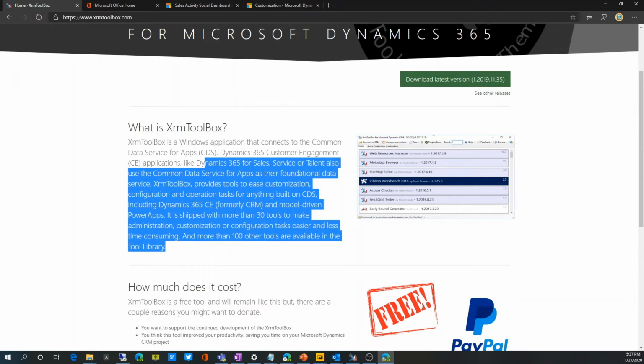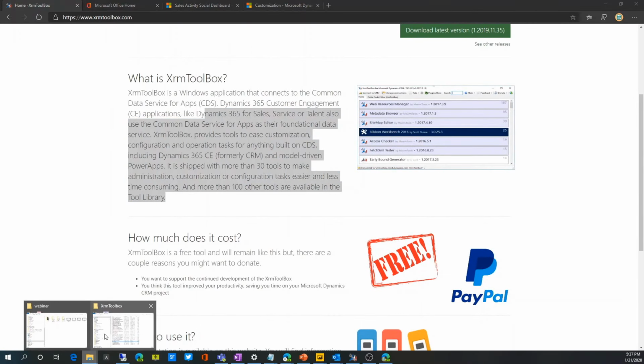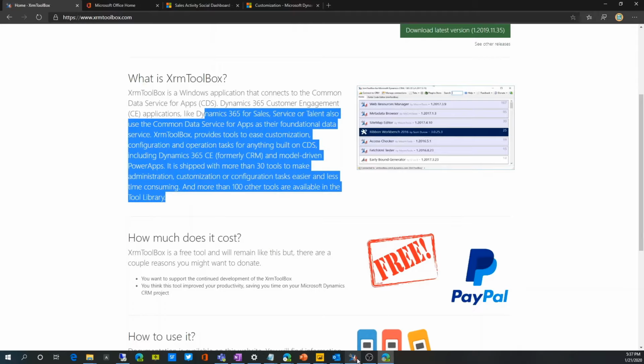So from this website, I would just hit download the latest version. Once I've downloaded it, it's going to create a zip file. I then extract that zip file and I have this application. I've already launched the application, so I'm not going to do that right now.